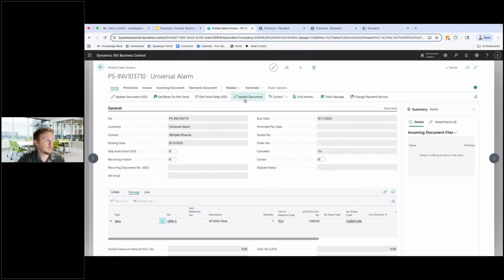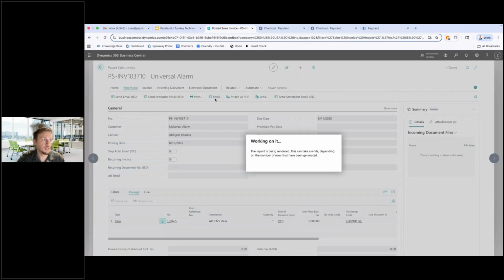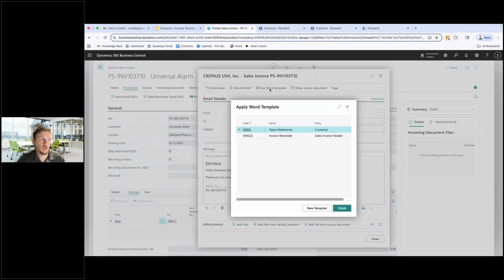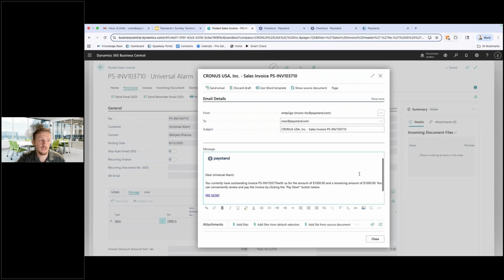So what we have here is a posted invoice. And once we have a posted invoice, the goal is to get this into the payer's hands and get you paid as soon as possible. So what Paystand's actually done is we've leveraged Business Central's email engine, and we've dropped in pre-configured templates for the invoicing organization or the payee to leverage. So they can just select one of those pre-configured templates, and now you can see you have a nice pretty preview of what your payer will see, which is, dear customer, you have invoice 3710 in the amount of $1,000. You can conveniently pay now by just selecting the button or the link provided, right?